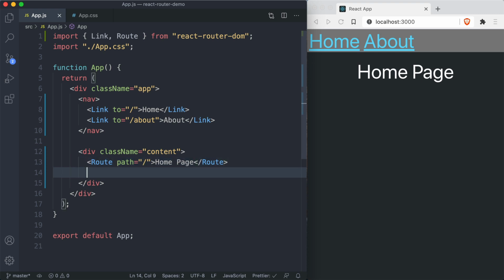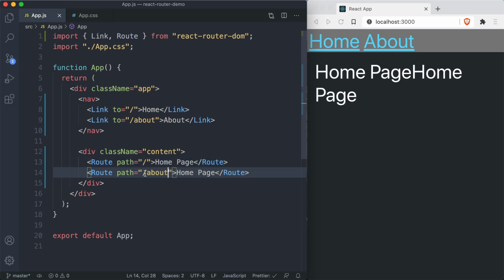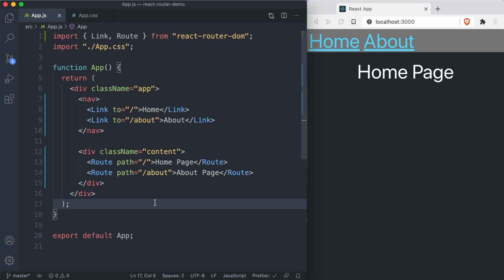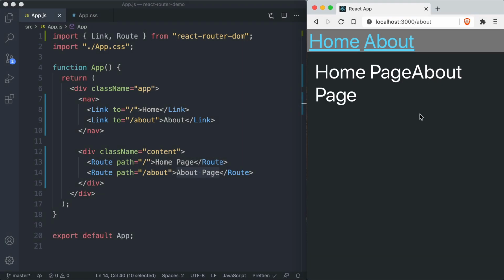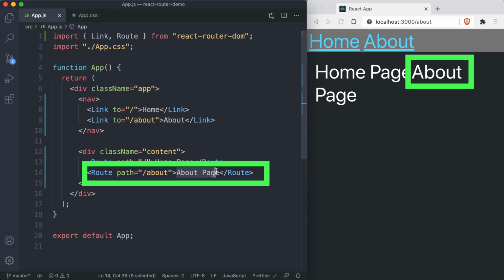I'll make another one for the about page. Now that we have some basic routes defined, to understand what's happening here, you can think of routes as URL matchers. For example, we have a path prop passed in here. This is saying if the URL has a /about in it, I want to render whatever is in here. So you'll notice that if I have /about in the URL, it's going to render the about page.